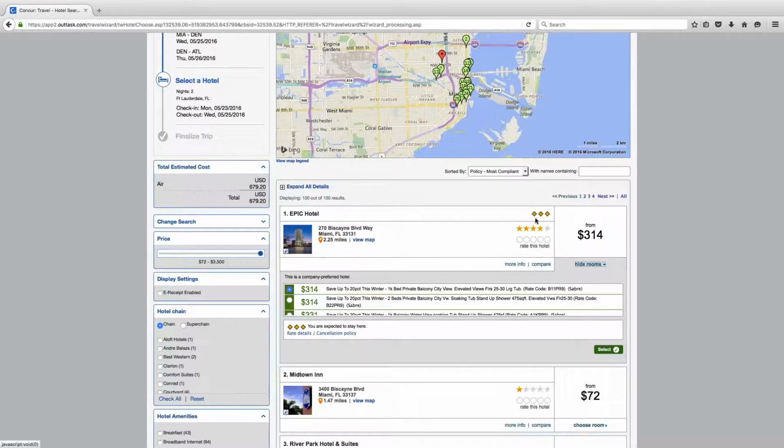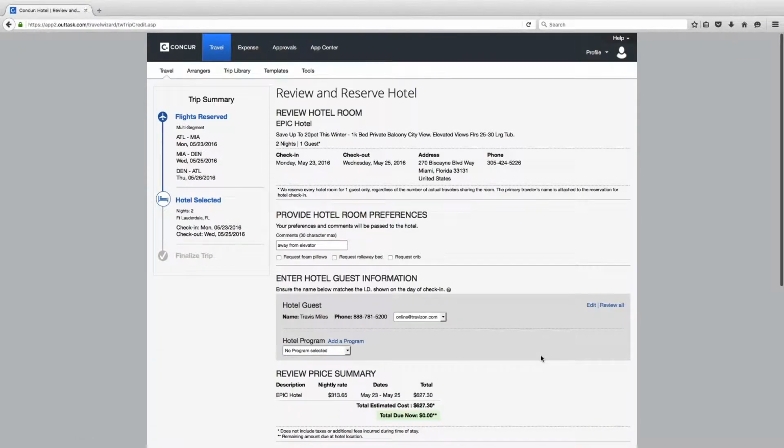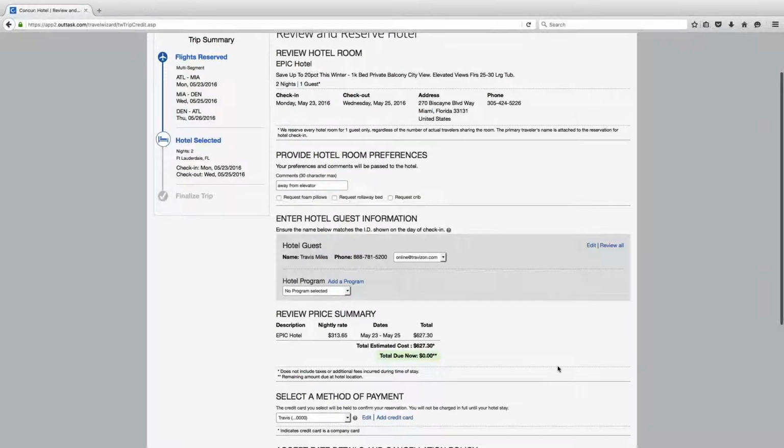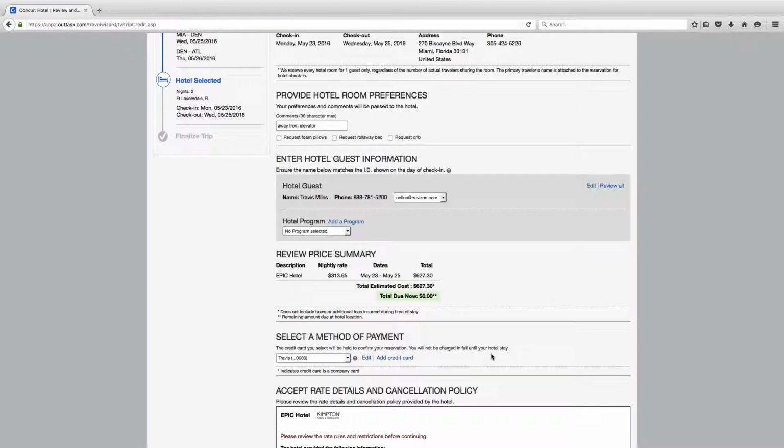And again, preferred properties are marked with diamonds 1, 2, or 3 indicating the level of preference. Now we'd like to move to the hotel booking portion of this reservation. Concur, as you can see, has a robust display of available properties. For this itinerary, the Epic Hotel on Biscayne Boulevard in Miami has been requested.